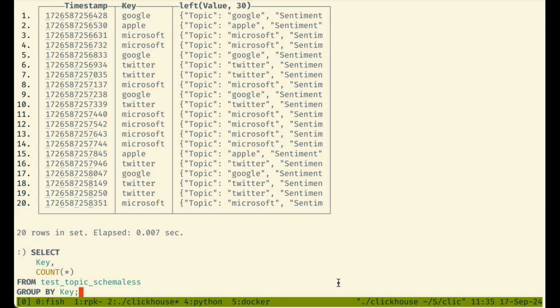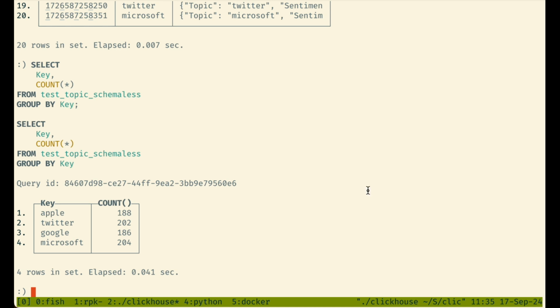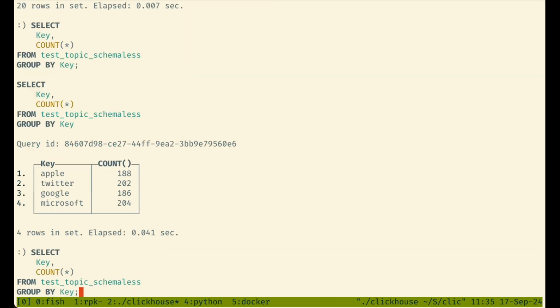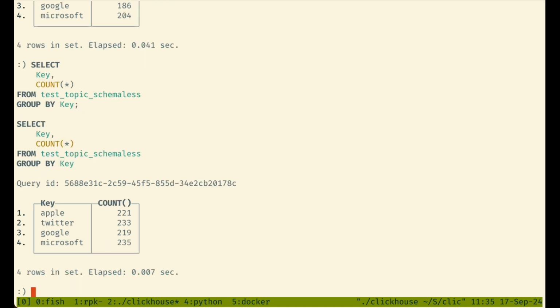So here I'm going to do the same thing. I'm going to do a select. I'm going to get just the key, count them, and group by key. So this is a Twitter data set specifically about the tech industry. So we have tweets about Apple, Twitter, Google, Microsoft. If I run that again, wait a few seconds to make sure we have new data, and you'll see the counts have increased. Microsoft went from 204 to 235 because the table is being updated live as we add new data to Redpanda. So that's schemaless support.